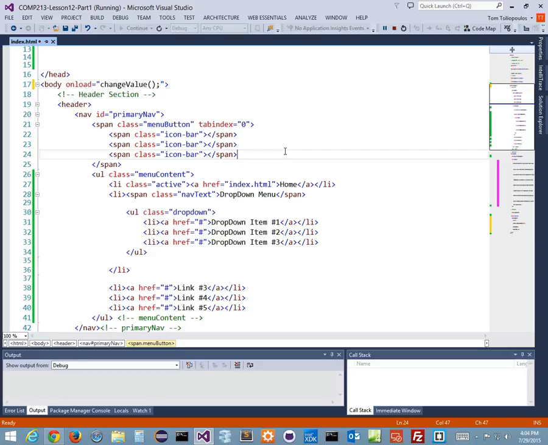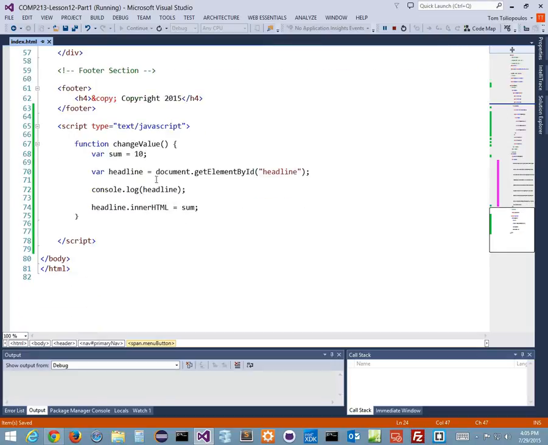Right? That's what this does. So I'm going to call my change value function when my body is loaded. Okay, cool. My change value function is down here, in my little JavaScript. Now this is bad, I'm doing this inside my page. Well, let's see how this works.